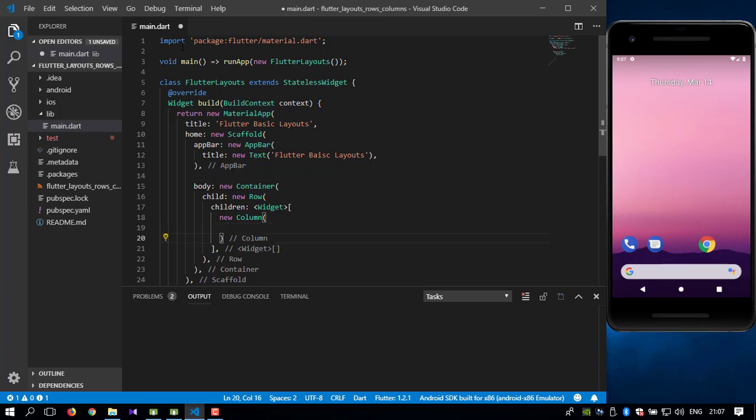Okay, so columns are the same as rows, which means it also has a children property. So children, and we can give it a widget array. So first let's just use a text. So new text, I'll give it a text called hello one.